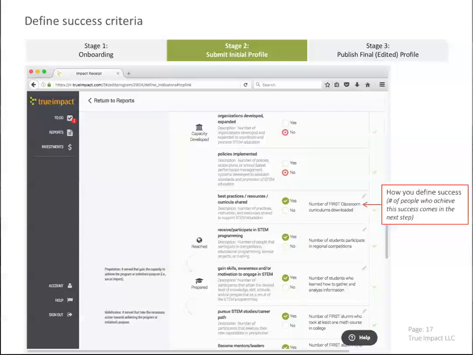For my program, I define end success as the number of alumni with at least one science or technology-related work experience. If I have one recommendation for successfully completing the logic model, it's to keep the success criteria short. The best format is the number of participants who reach a specific criteria of success at this level of the program.